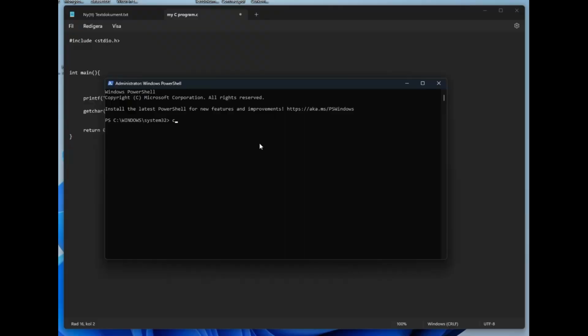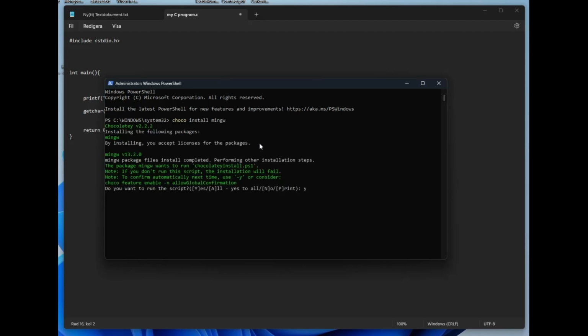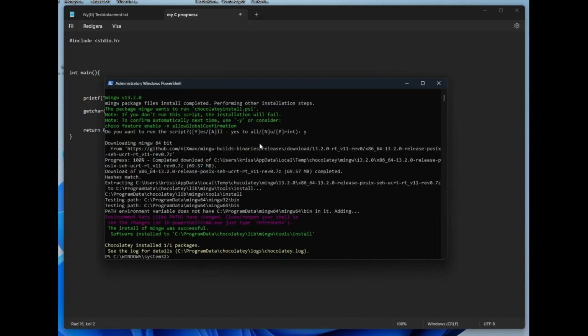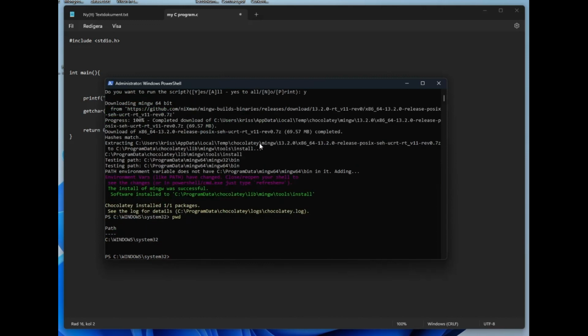Now we can use the choco command, and let's install mingw. Looks like we have to run the script, so yes. Great, so now we have the package installed. We type in pwd, it's basically print the working directory. We can see where we are. We have the file on the desktop, so we have to navigate to the desktop.